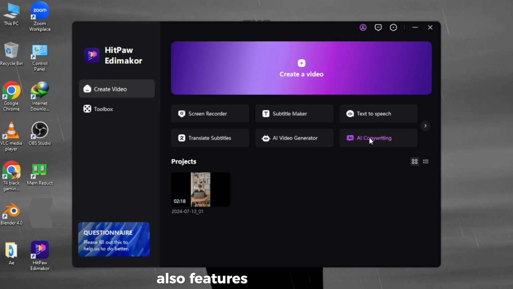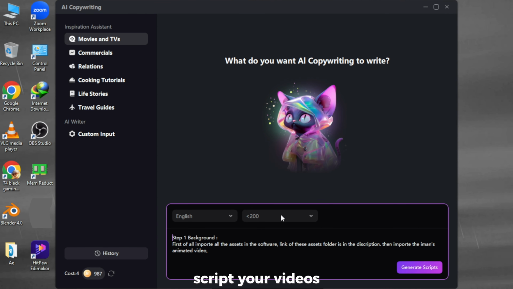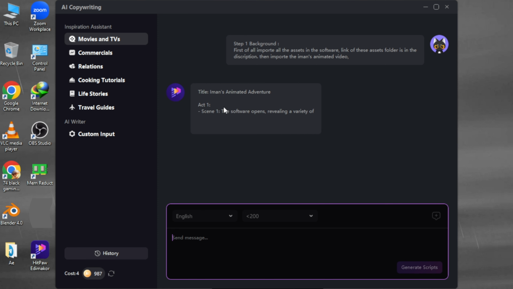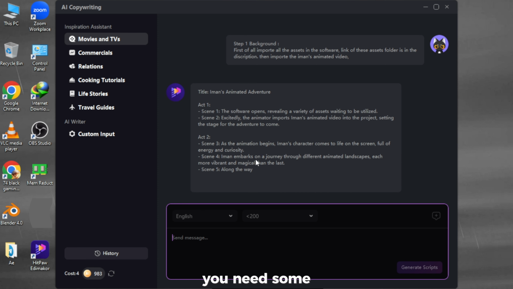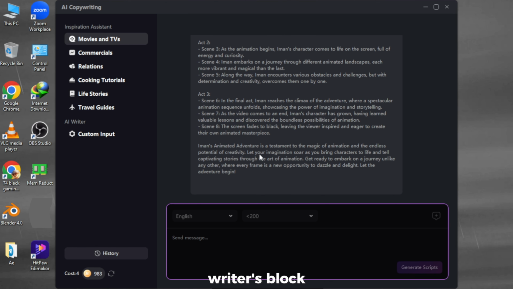HitPaw also features AI copywriting, similar to ChatGPT, which helps you script your videos. This is incredibly handy for those moments when you need some creative assistance or are experiencing writer's block.